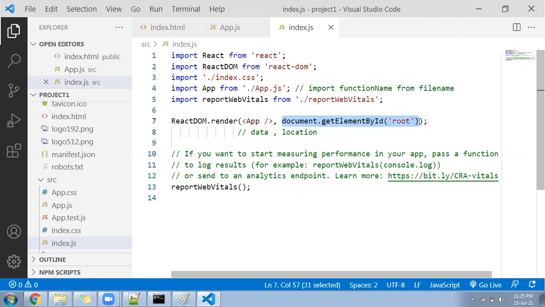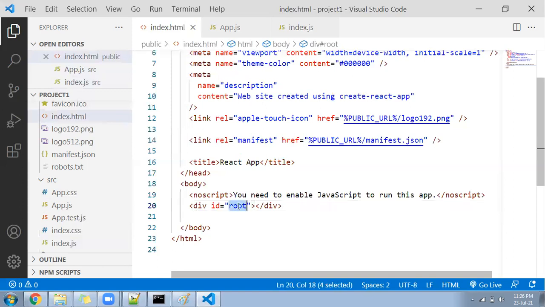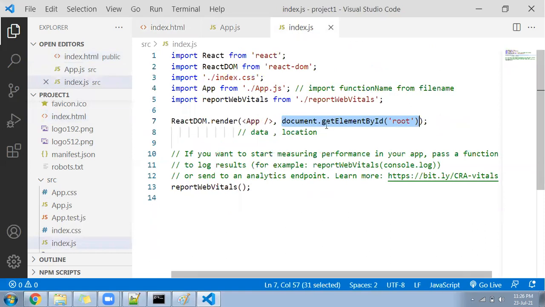Document.getElementById root means go to the index.html, and in index.html there is a division called root. Correct. Look at here. Index.js is saying go to index.html, and there is a division called root. Inside the root pass this content. Which content? The content coming from the app.js file. Whichever data is coming from the app.js file under this app function, this content you give to whom? Root division, that is under the index.html. So I hope you got the idea of this flow.